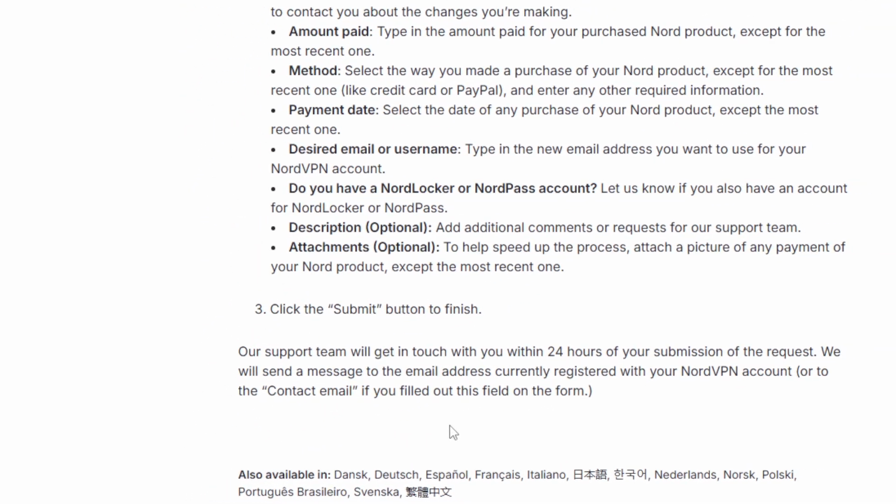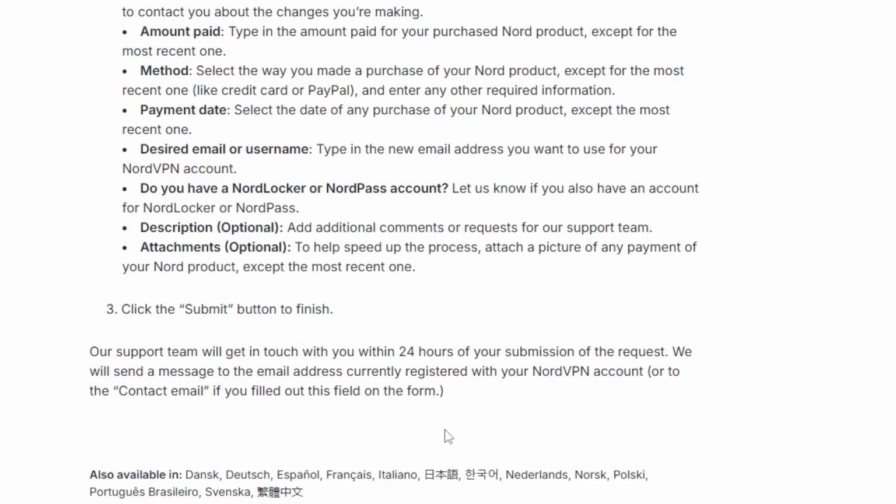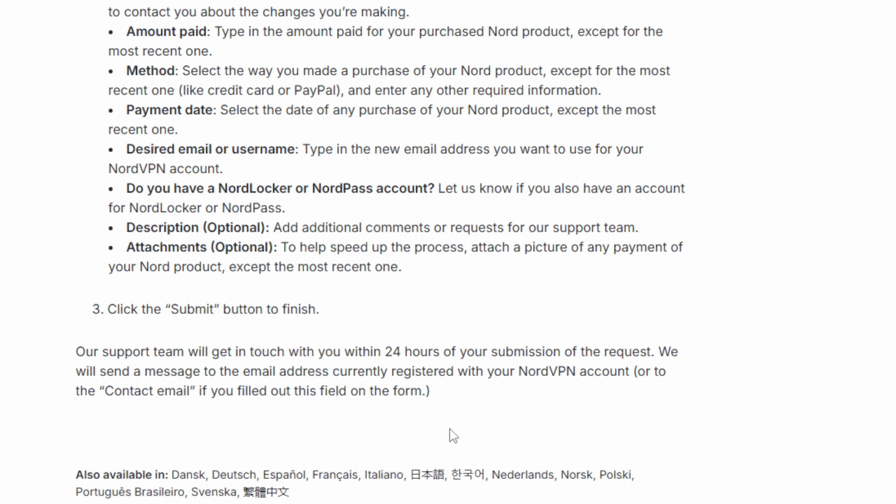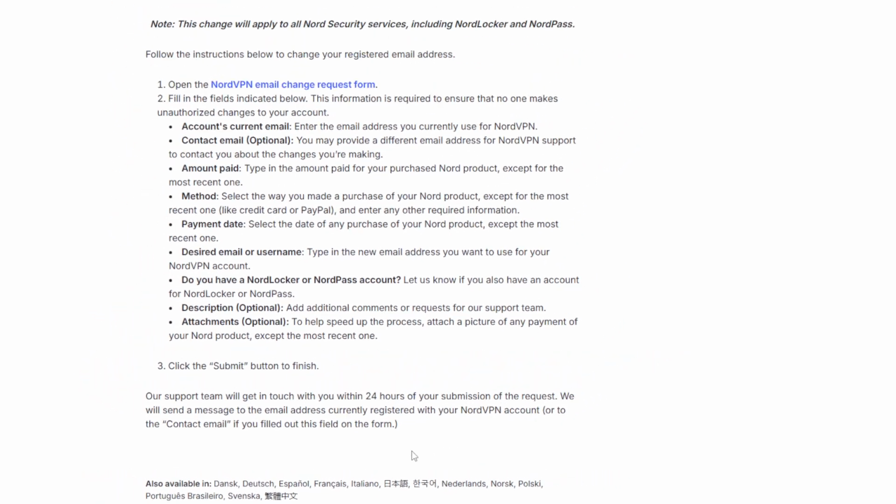NordVPN's support team usually responds within about 24 hours, and they'll contact you through your current registered email or the contact email you provided. And that's it. Your email change request is complete.